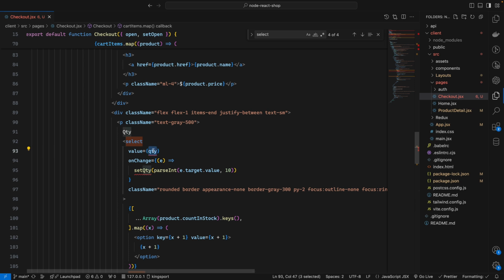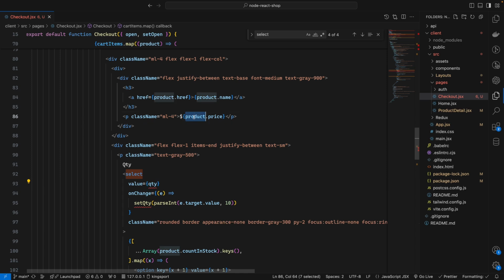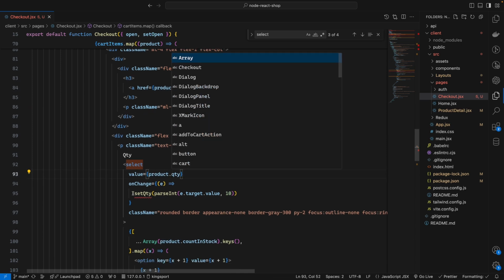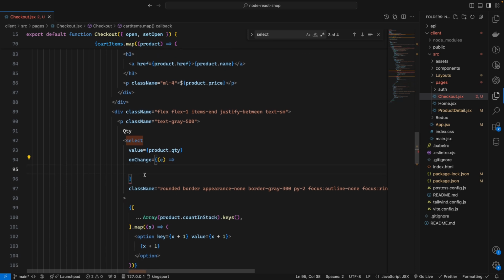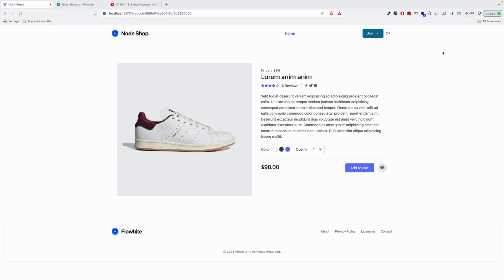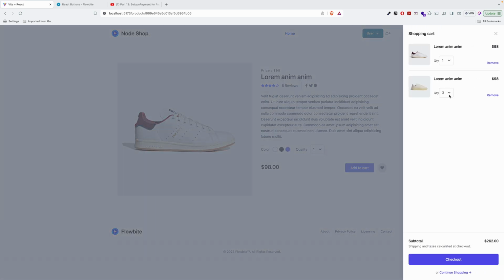So we have to fix something here. Instead of quantity, we have to bring that quantity under the product. Instead of set quantity, I will add to the cart directly. I will comment right now. For now, I would like to show you how it looks like. It will look like this, quantity like this.